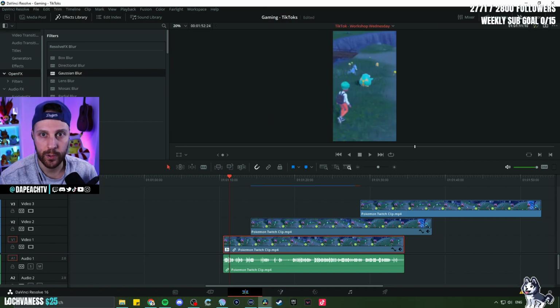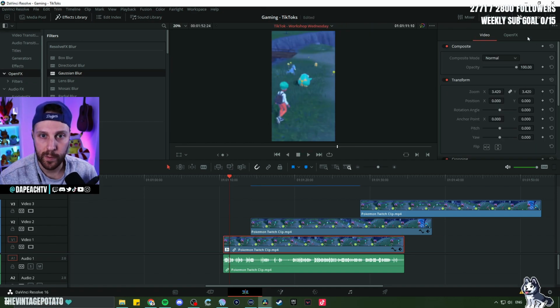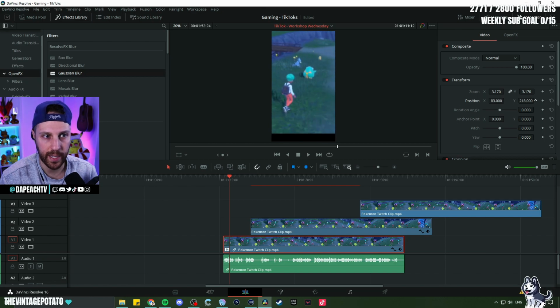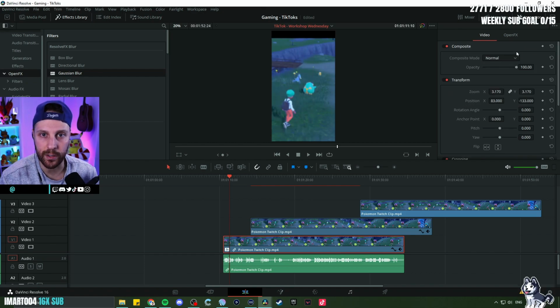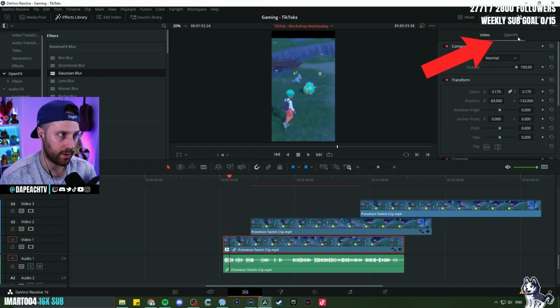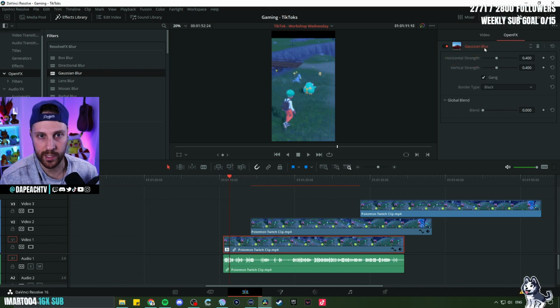So now that it's set up, you've got your inspector open here. This inspector adjusts all kinds of things, right? You want to zoom in here, you want to change the position of stuff, left, right, up, down. You want to crop some of the left off, some of the bottom off, whatever it is, it's all done here in the inspector. Okay, so once you add that video effect, I'll go into the Open FX and you'll see the Gaussian Blur.